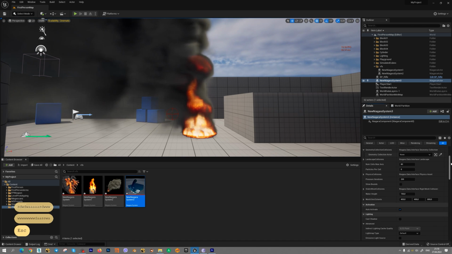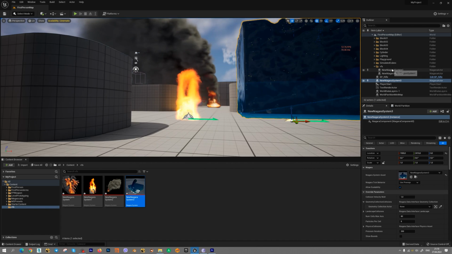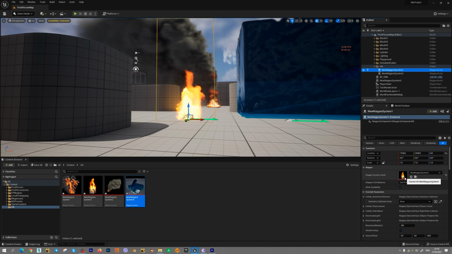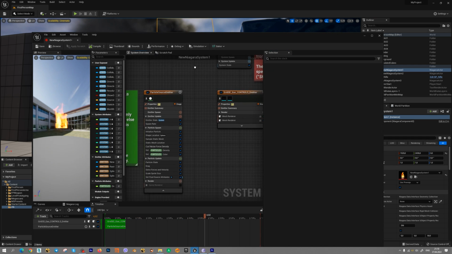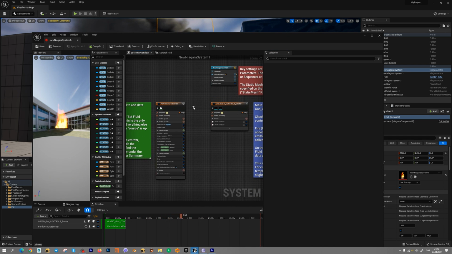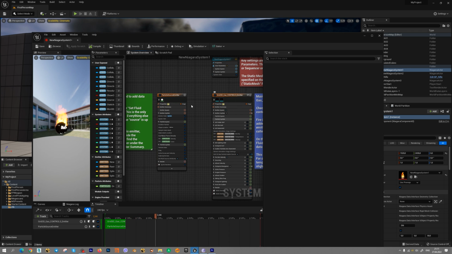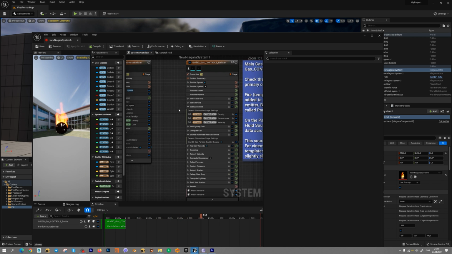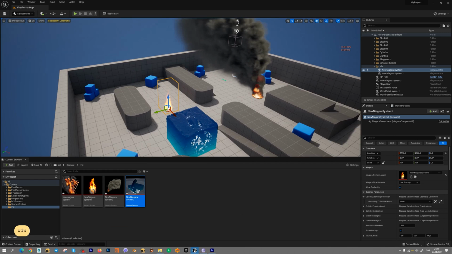If you want to manipulate the parameters of our effects, for example, your fire, just press this icon and we can open Niagara editor. We can see this effect consists of a particle source emitter and a fluid emitter. For example, we can render only particles and change some parameters if you need.